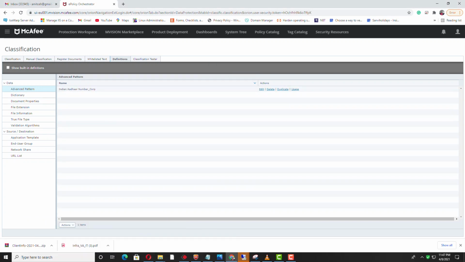So once it is saved, you can just uncheck it over here. Once you uncheck it, this custom created advanced pattern is visible over here. Now just close it and move on to the classifications.